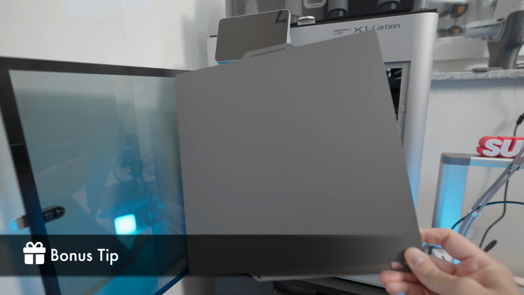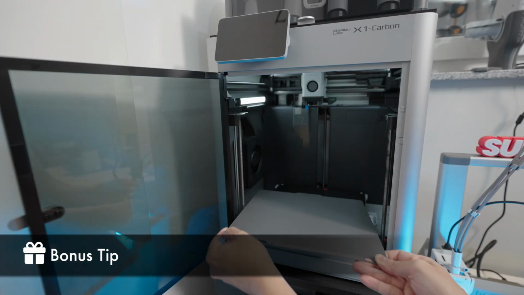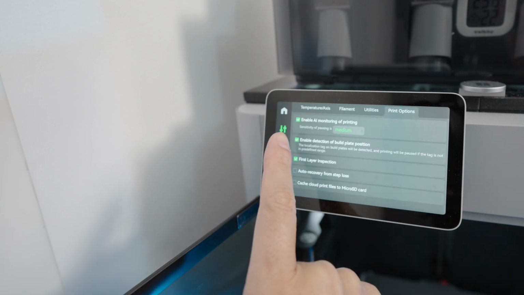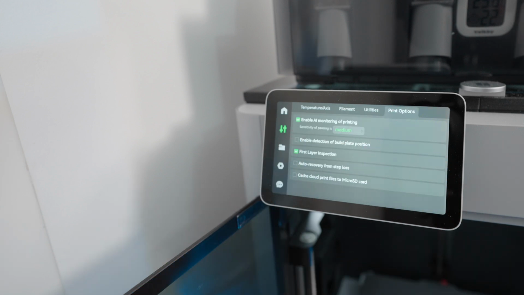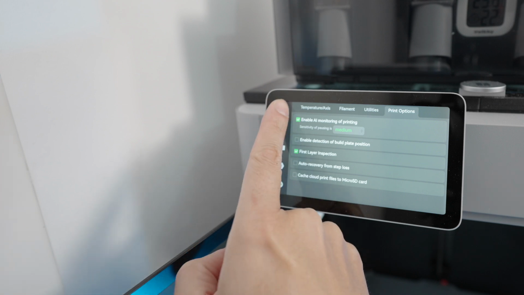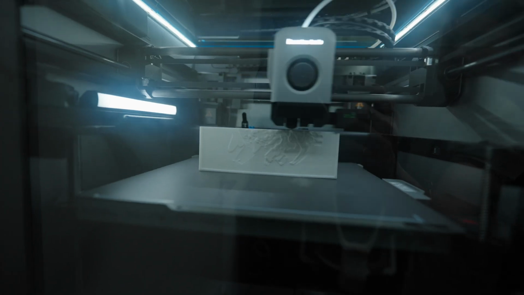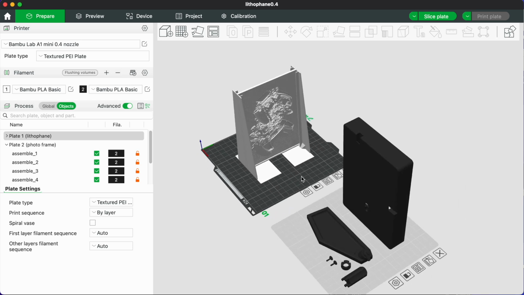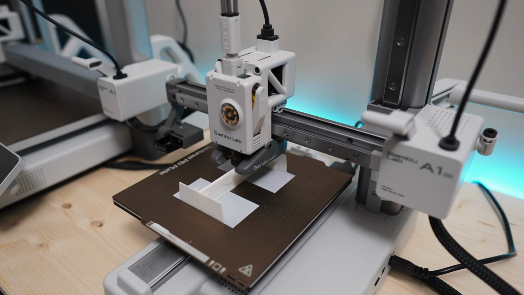Just a quick tip, if you're using this super tech plate on your S1C printer, you want to turn off plate detection. At the time of this recording, the S1C is still having trouble to recognize the plate, and once that's set, it should work normally. Now let's use the 0.4mm nozzle to print the lithophane on the textured plate.